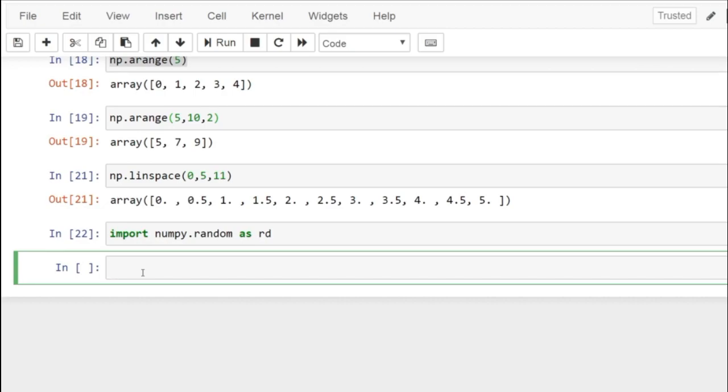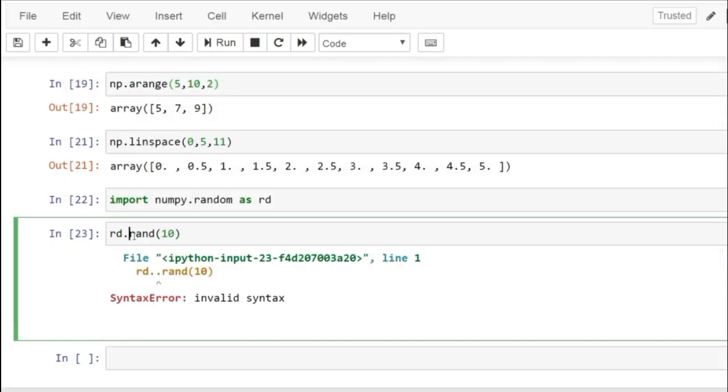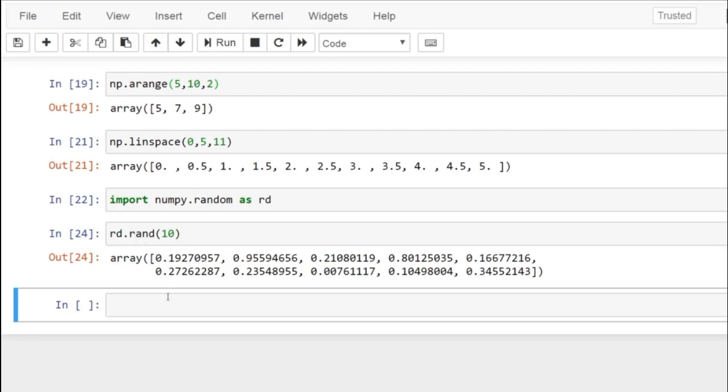Now, what if we wanted to create an array with 10 random floating point numbers? Then we would call from the RD module the rand function and specify that we want 10 numbers in our array. Then a single dot, not double dot. And then we have an array with 10 random floating point numbers inside.